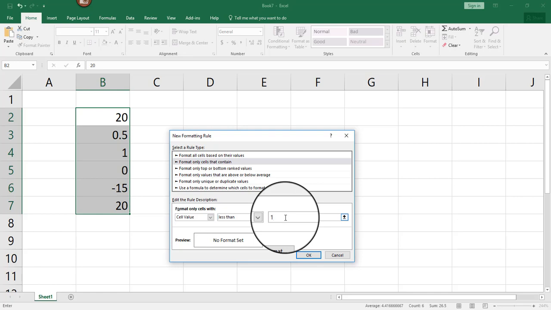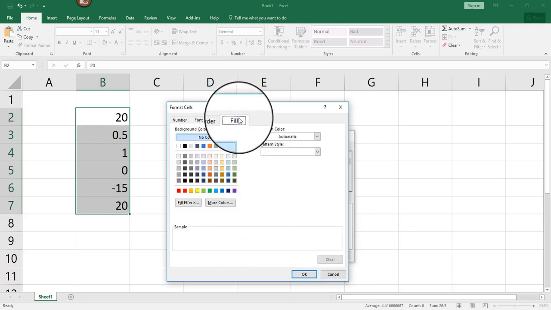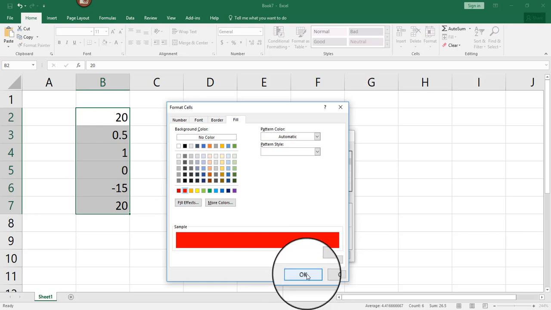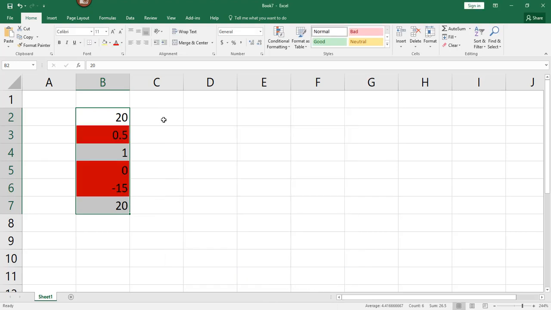And in the Preview section, I'm going to click Format. Then I want to select how I would like the cell to look if the cell contains that particular value. So next I'm going to click Fill, and I'm going to select the color red and click OK. And I click OK once more. Let me just click off of the range, and you can see that every cell that contains a value less than 1 is now shaded in red.